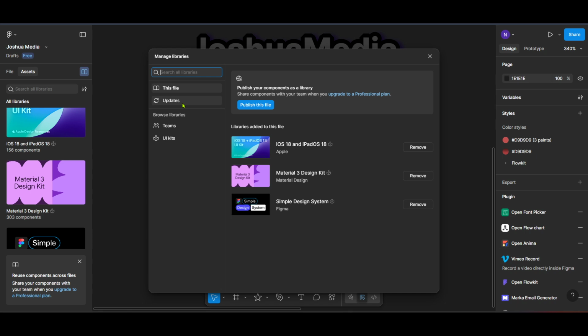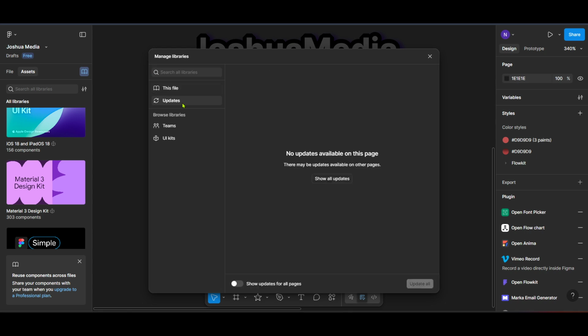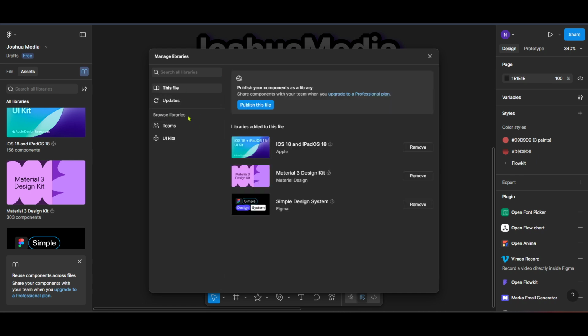By following these steps, you should now have a good grasp of how to use Figma styles and libraries. These elements are vital for streamlining workflows and maintaining uniformity across projects.